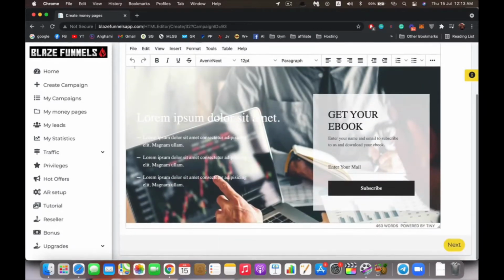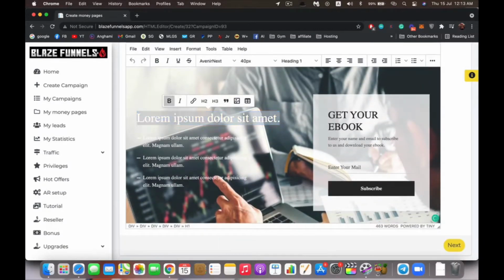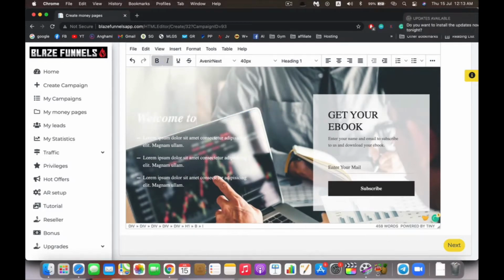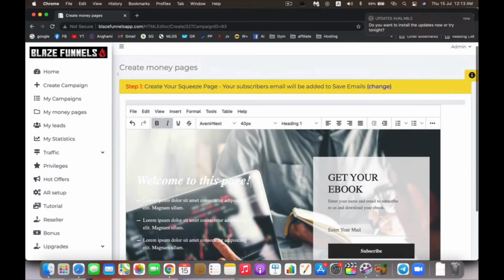And as you can see, this is a page. I can edit anything. I can change the color. I can make this bold, maybe italic, add a link if you want. Welcome to this page.